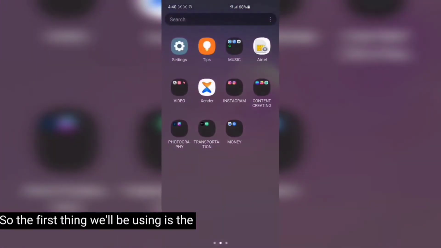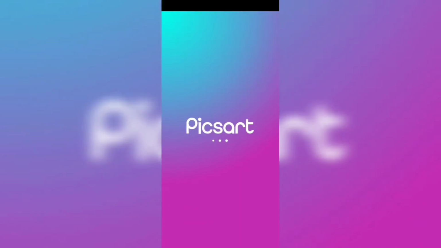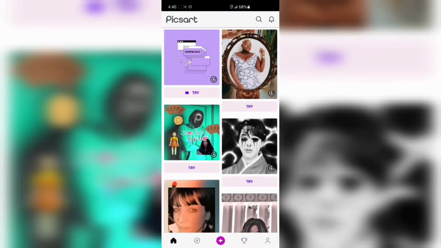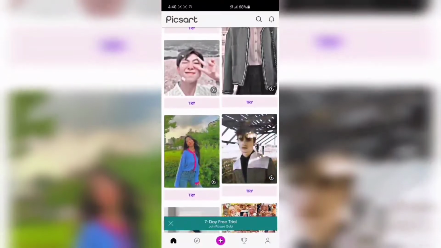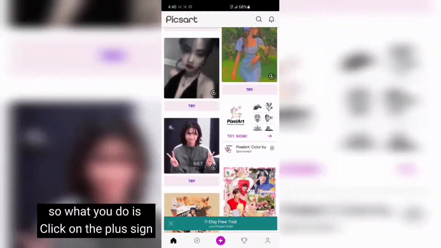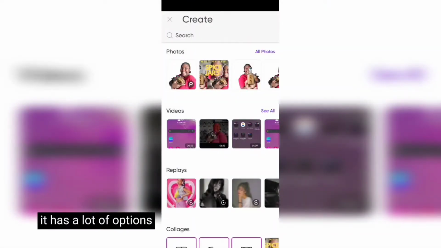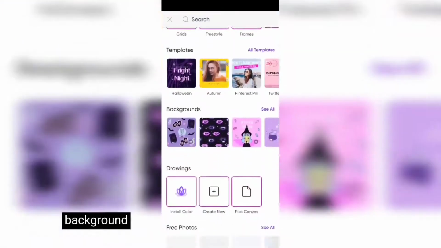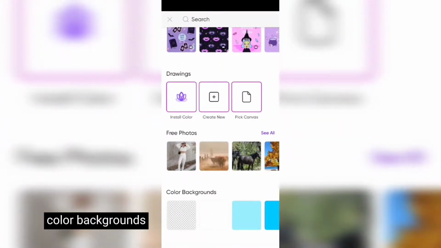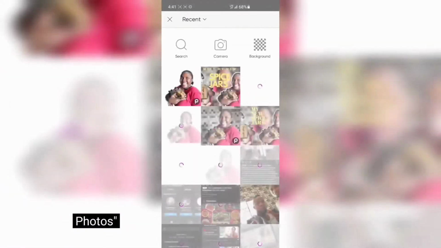So the first thing we'll be using is the Picsart app. You just tap on your Picsart app and it loads. This app comes with a lot of templates for you to use, but we won't be using this template. So what you do is click on the plus sign. The plus sign has a lot of options. It has the photos options, the videos options, the replays, collage, template, background, drawing, free photos, color, backgrounds, but we'll be using the photos. So you click on all photos.